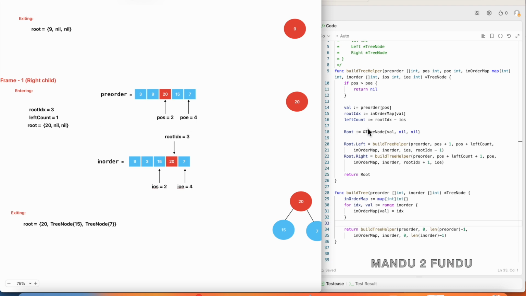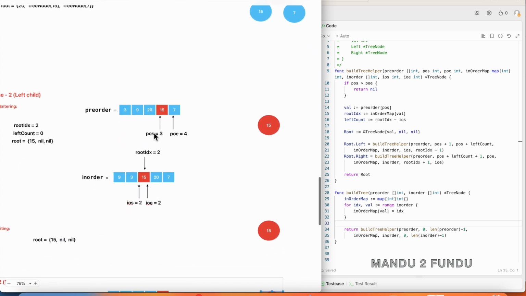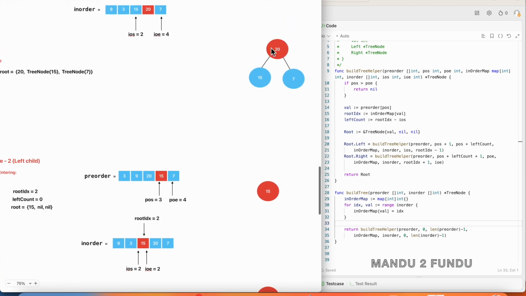Initially we create the root node and we make a recursive call with the POS value as 3 and the POE value as 4, and with the same preorder array and inorder array hash map, and then we pass the IOS pointer value as 2 and IOE as 2. So this will create the node 15. Okay, and then return back, and when it returns back, this node will be attached to the 20. It becomes a left child.